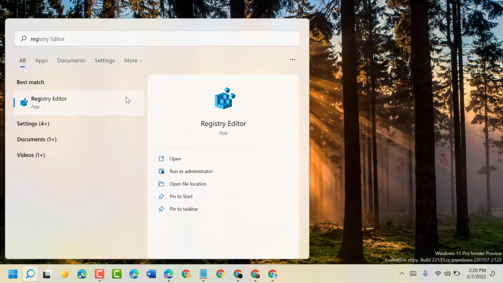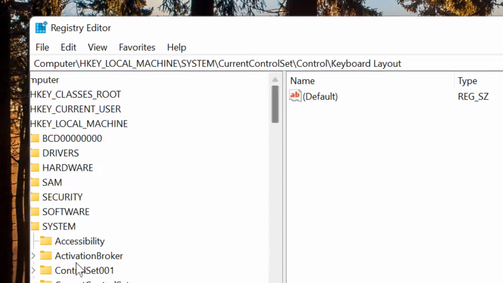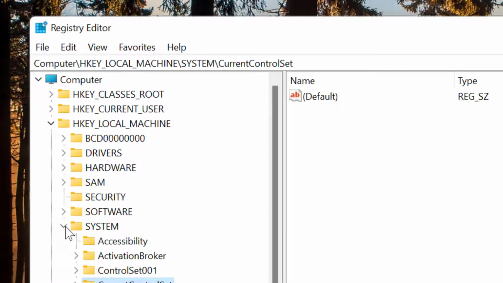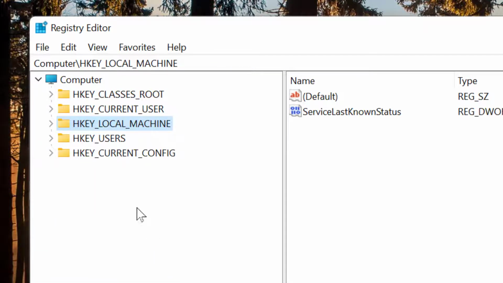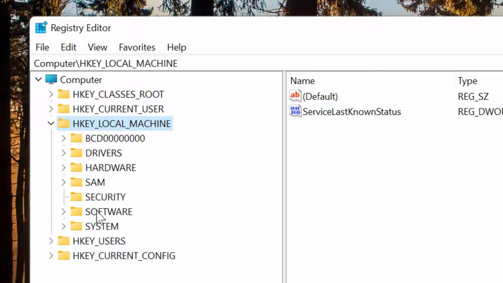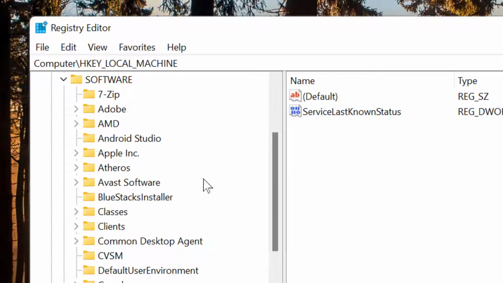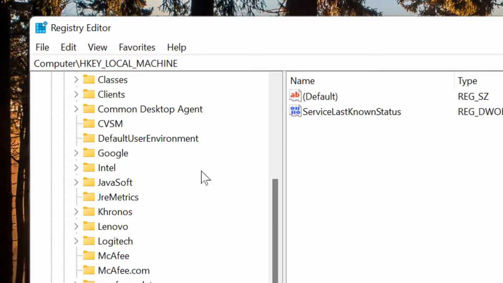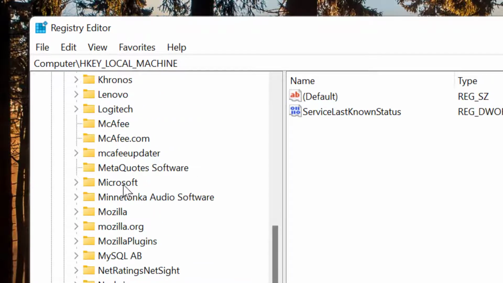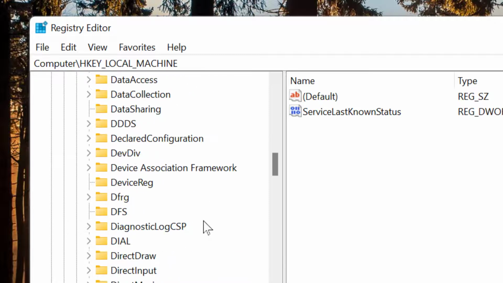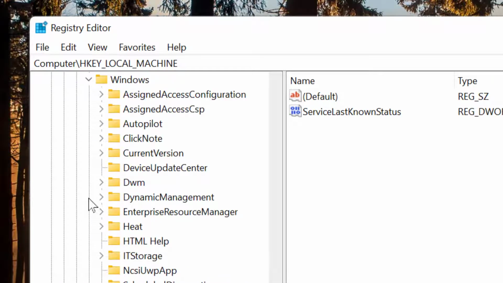Open Registry Editor. Now here guys you have to expand. Now here expand HKEY_LOCAL_MACHINE. Then expand Software. Then expand Microsoft. Now here expand Windows. Now expand CurrentVersion.